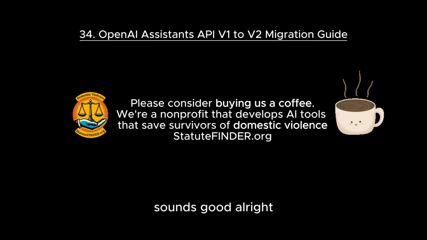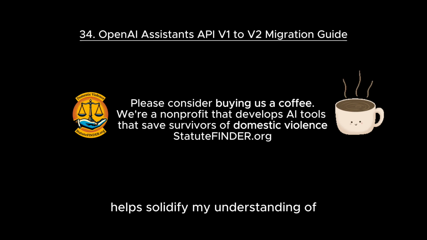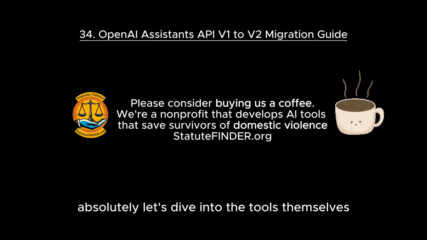Sounds good. All right, it's starting to feel like I'm getting a handle on this whole V2 thing. But before we move on, can we talk a bit more about those specific tools that you mentioned? I think understanding what they do will really help solidify my understanding of how everything fits together. Absolutely. Let's dive into the tools themselves.